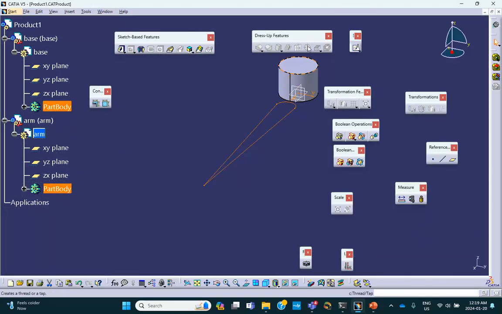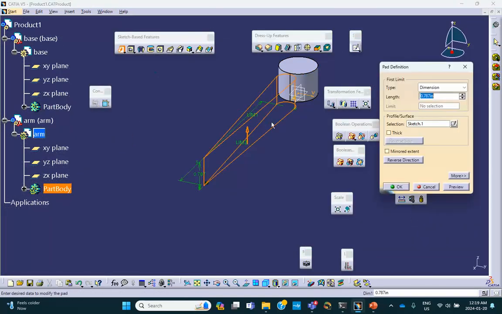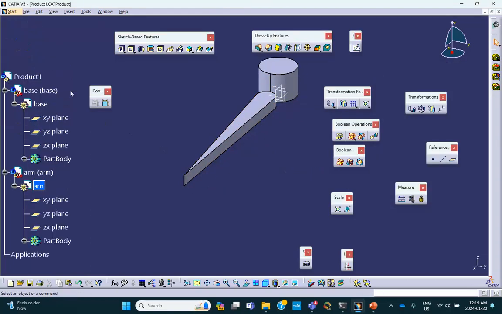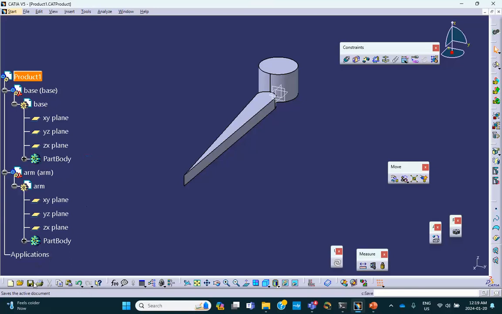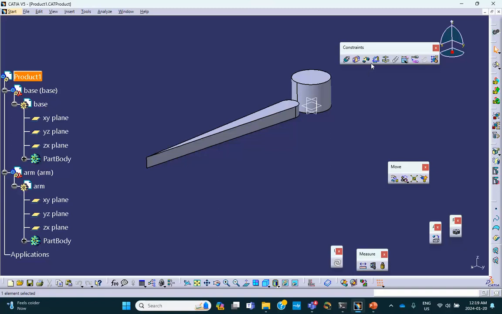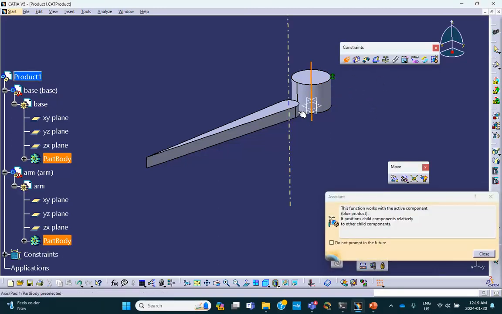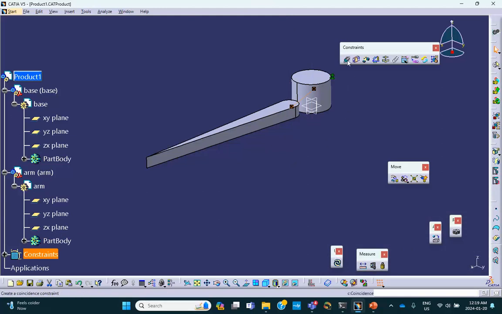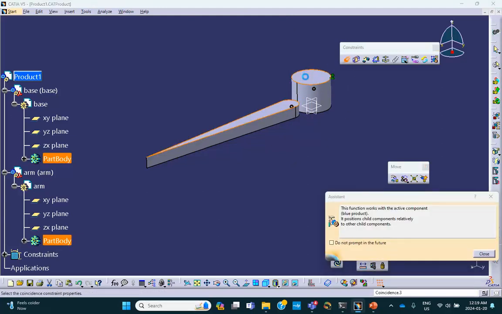And we're going to pad this. I'll use 0.3. There. So all the way to the top, click on the floppy so that everything is in that folder now. And now I'm going to do the assembly. We will fix the base, which is the most natural thing to do, and then coincidence between this axis and the axis of the arm, and coincidence between this plane and that plane.